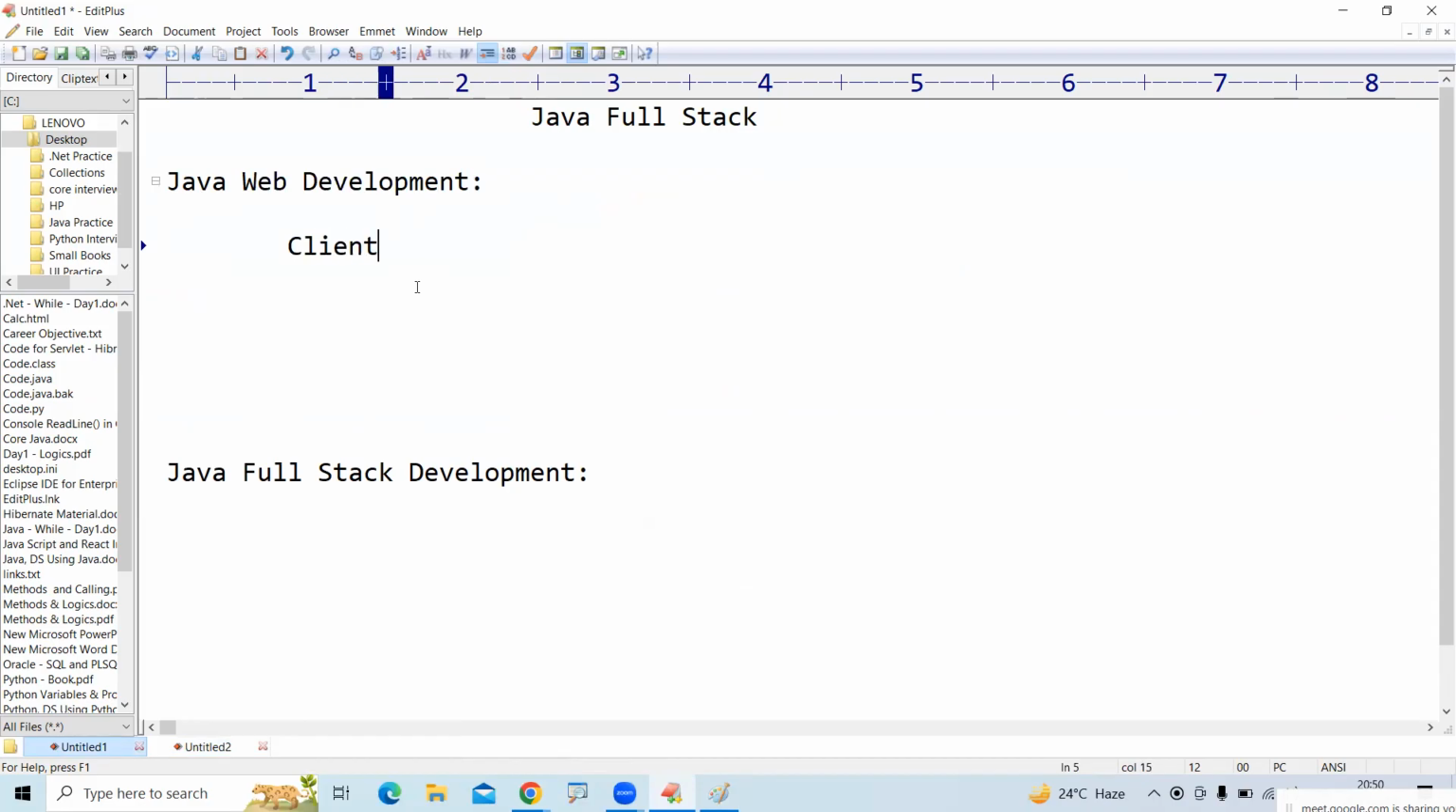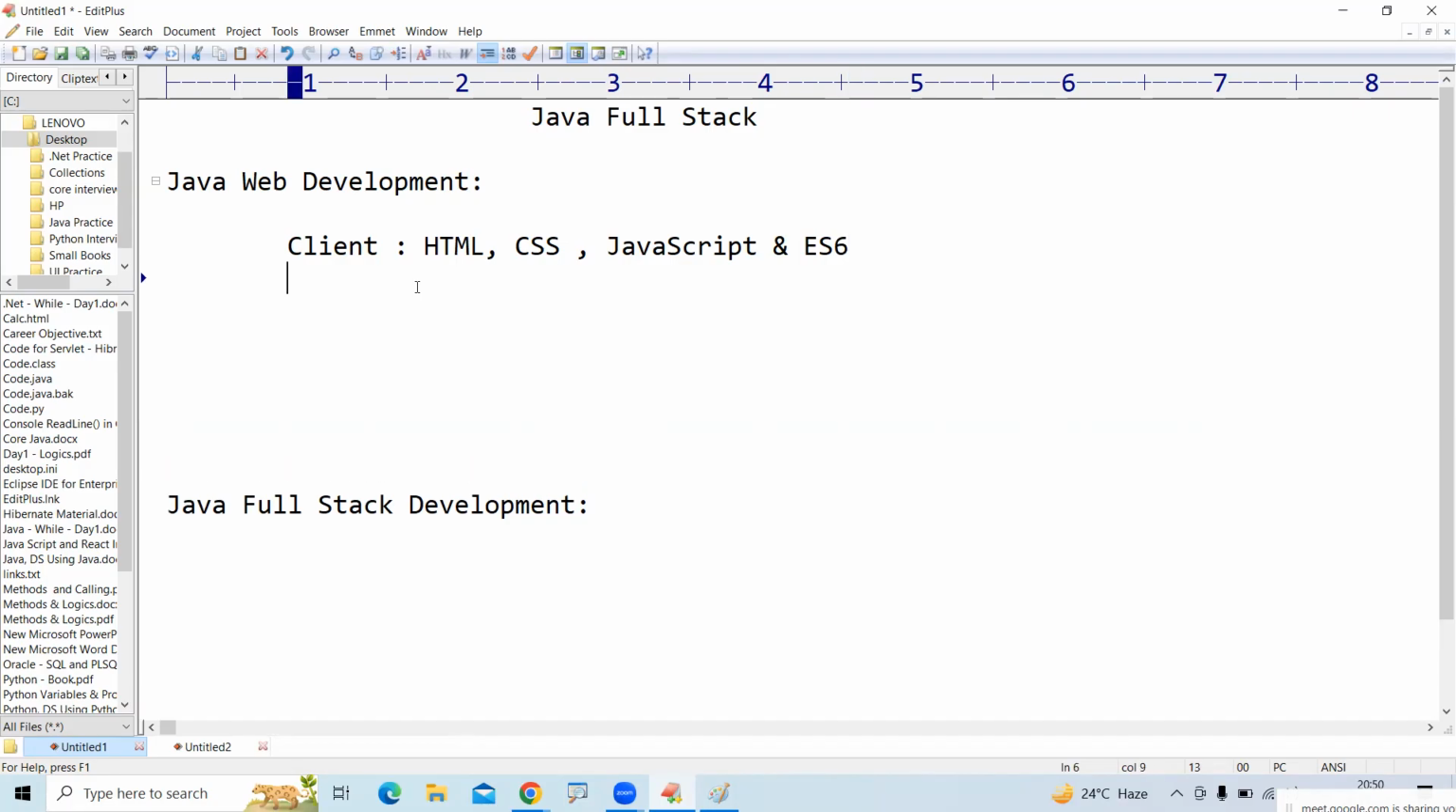To design the client: HTML, CSS, and JavaScript. In JavaScript, new features came. We will learn those things also: ECMAScript features, ES6, very important features. To design the client system only. Okay. Next. Sir, what is the backend? Nothing but server. Simply to say, client we can say user interface. Server we can say backend development.